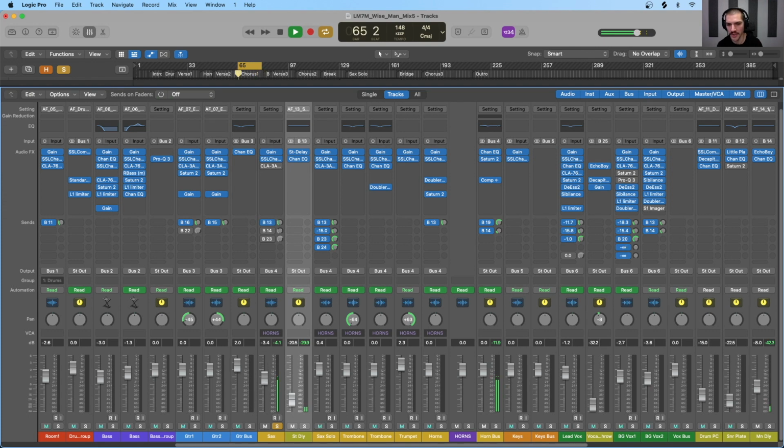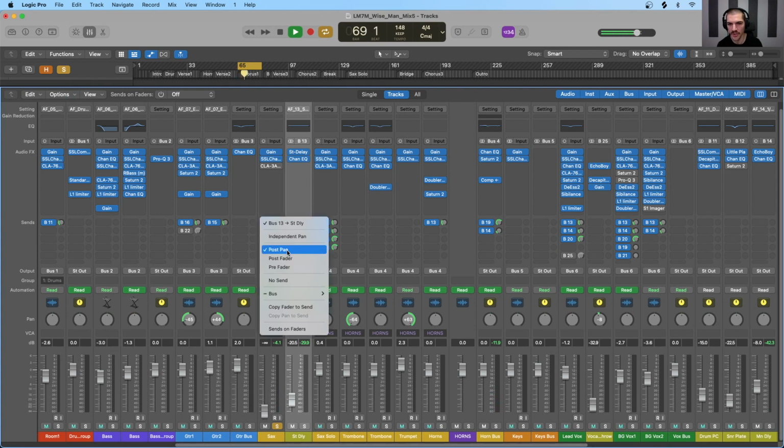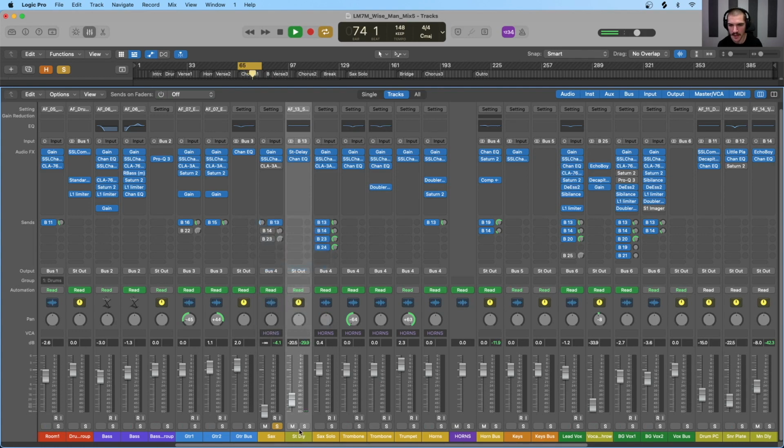Now, if we were to turn this down, see that because we are post pan, post fader, we're not getting anything sent anymore to the stereo delay. However, if we were to switch this to pre fader, see that even though this fader is turned all the way down, we're still getting information sent to the stereo delay effects return, because this send is happening independently of whatever this fader is doing.